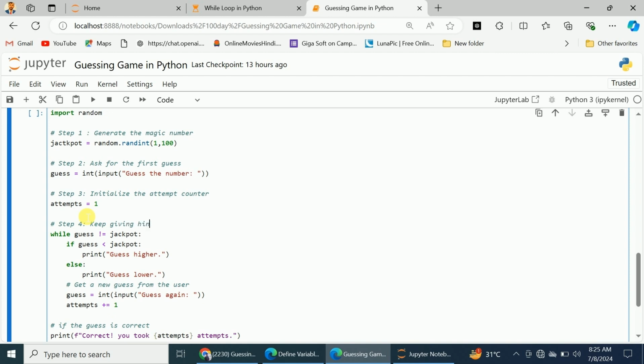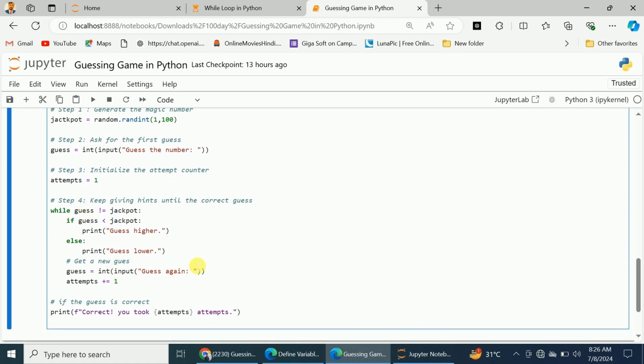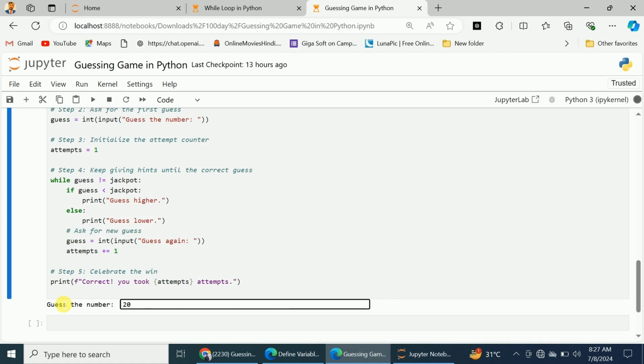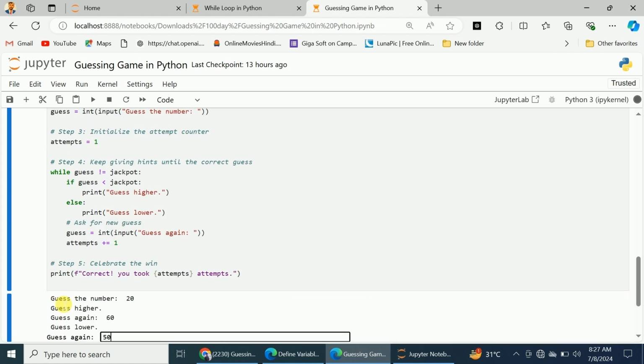While guess is not equal to jackpot, if guess is less than the jackpot, print guess higher, else print guess lower. Ask for a new guess. guess = int(input("Guess again")). attempts += 1. Step 5. Celebrate the win. Print f"Correct, you took {attempts} attempts."